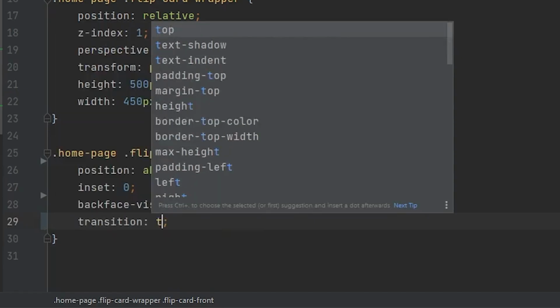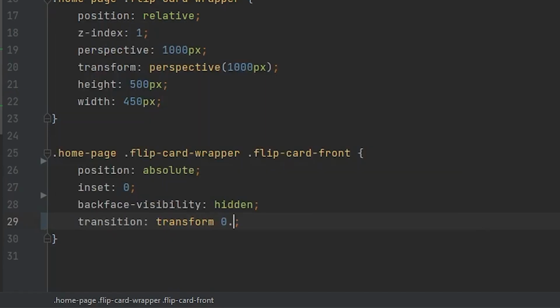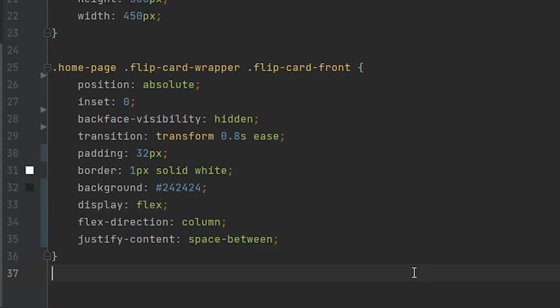Next, we will add a transition of transform 0.8 seconds ease. This is completely up to you. This is what I'm using. And next is just going to be some styling, and I'll do that very quickly. So here is the styling. You can pause and copy it. We'll now move to the flip card back.